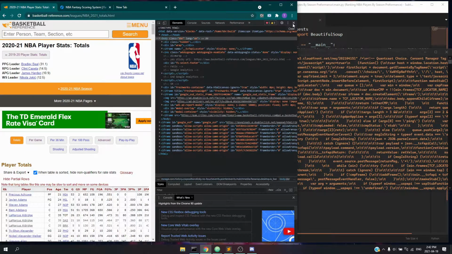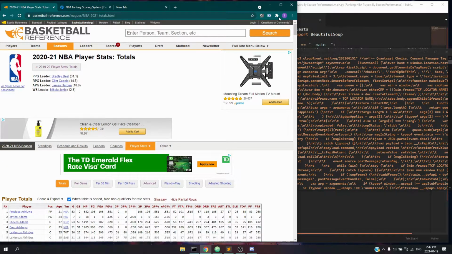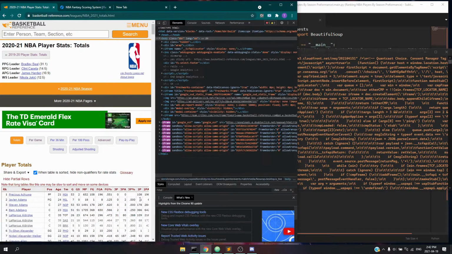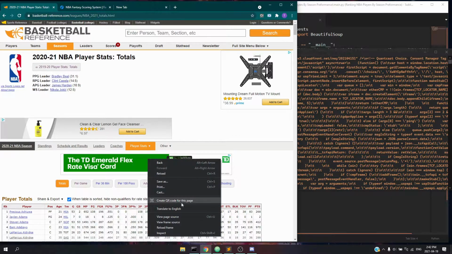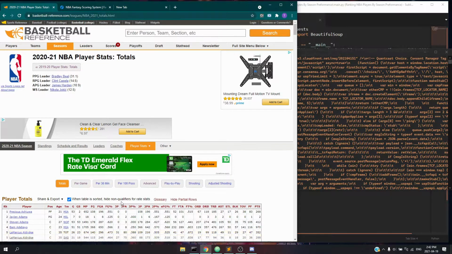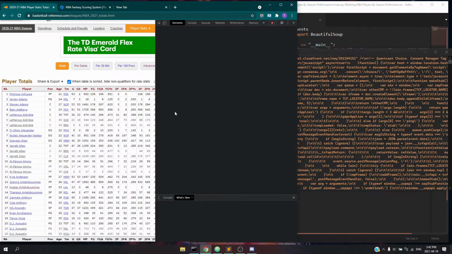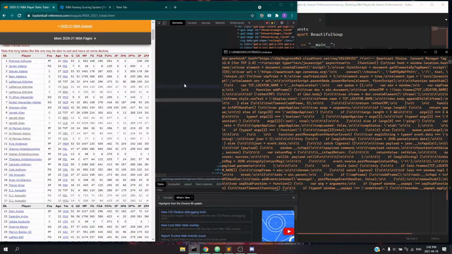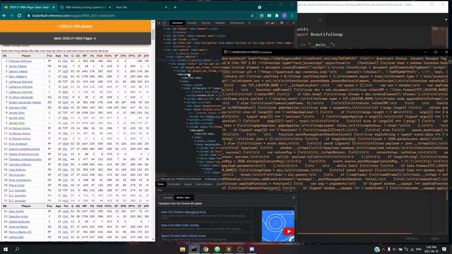And the way I pulled up this window is by pressing Control-Shift-I. You can also do the same thing by right-clicking and pressing Inspect, and that brings up this window. And it's just showing us the structure of the whole page.